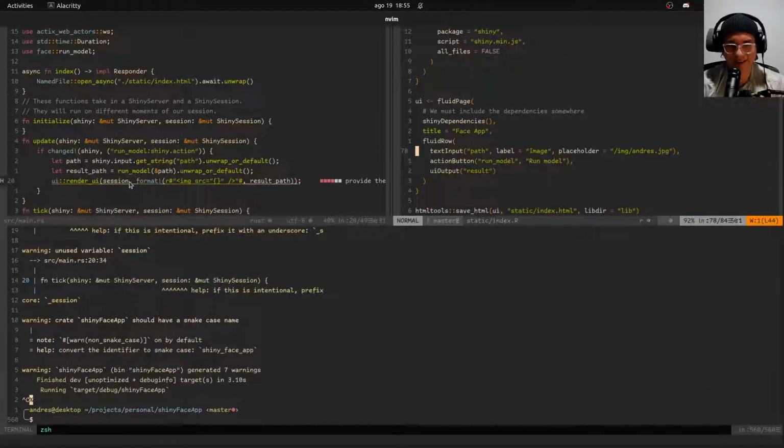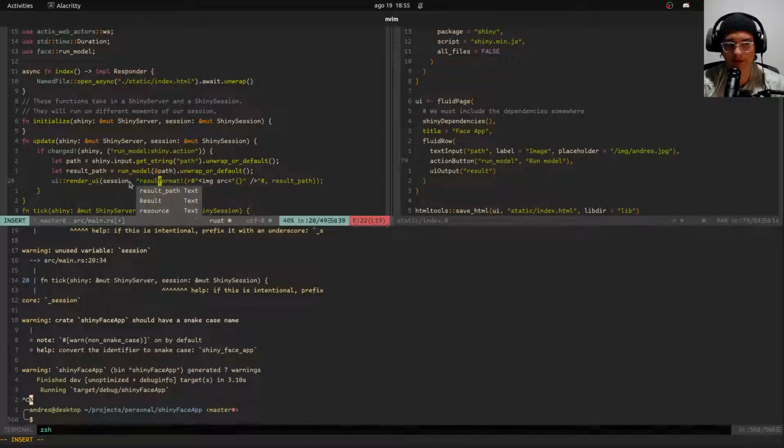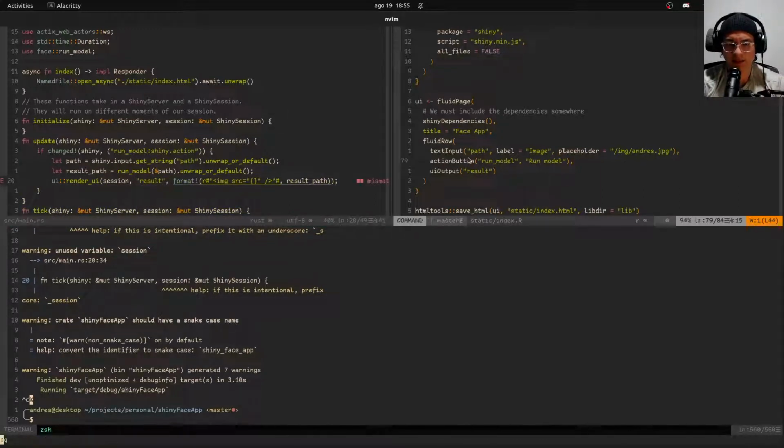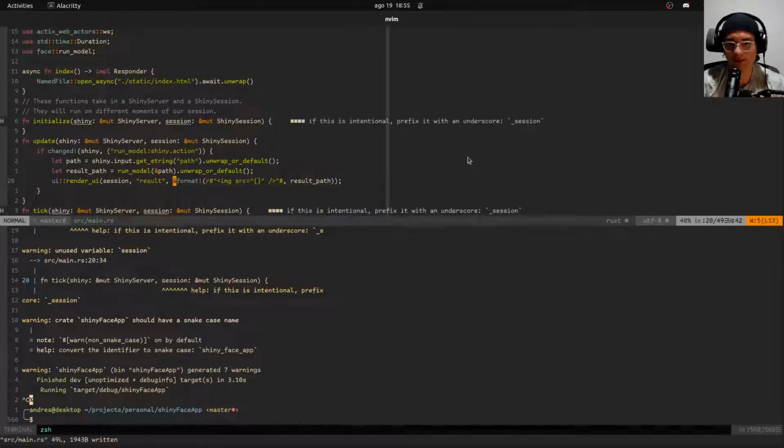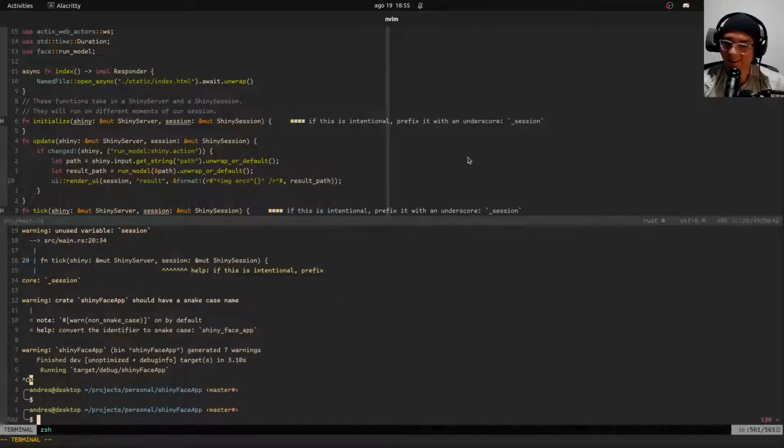I'm going to go to my index.r, right? My output is result, so this would go on result. That's my output ID. And it's going to tell me it's a mismatch of types because it found a string, but I'm just going to reference this. There you go. It should now render my thing. So let's try it out. I think that should be it.